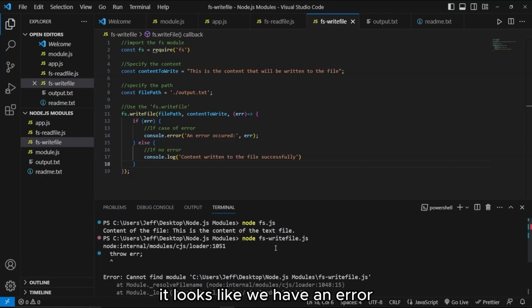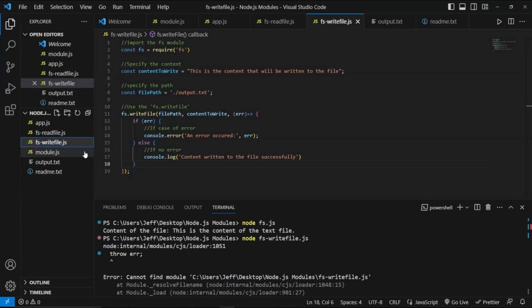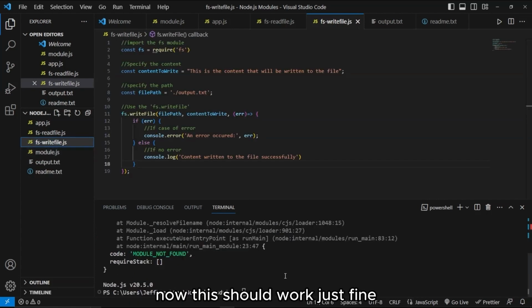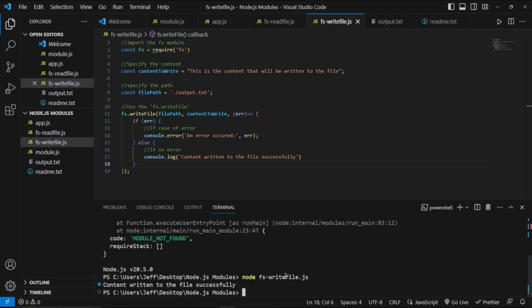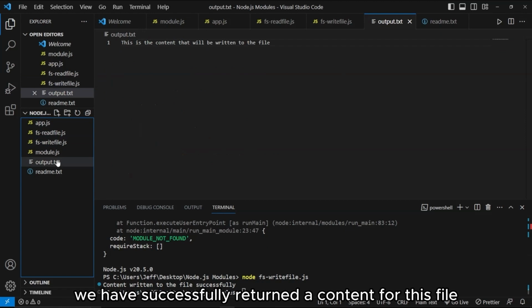It looks like we have an error. Let me just take a look at it. I think I found it. It looks like I forgot to give it a JavaScript file extension. Now this should work just fine. Let's try to run it again. And there it is, we have successfully written the content for this file.